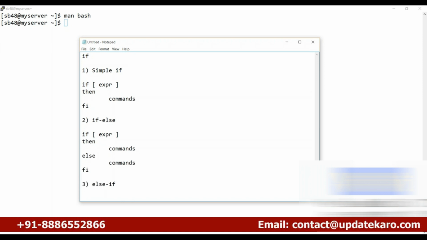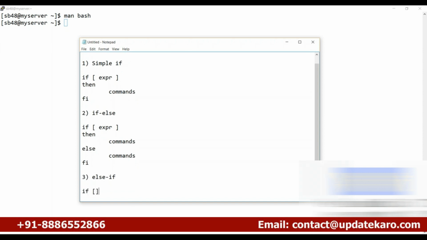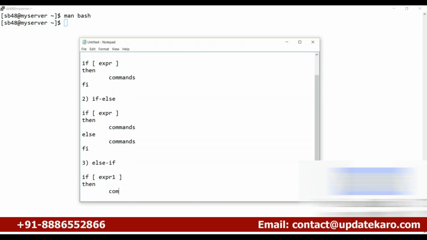So small conditions. Till now you're checking only a single expression. If you would like to check multiple expressions at the same time in a single if statement, you have else if. So you want to check multiple expressions, that's all. Then commands one.